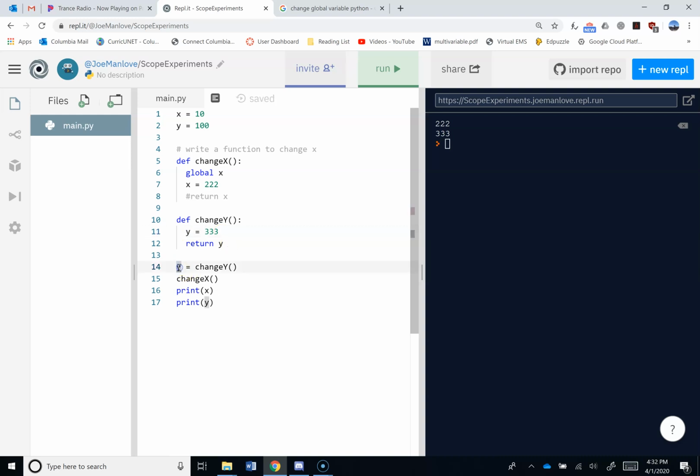And then what I'm doing down here is really an overwrite, an assign statement, right? So I'm saying y is now the result from the change y function. That makes sense?